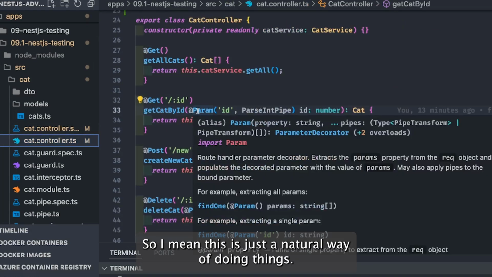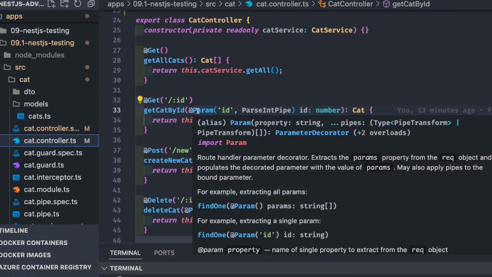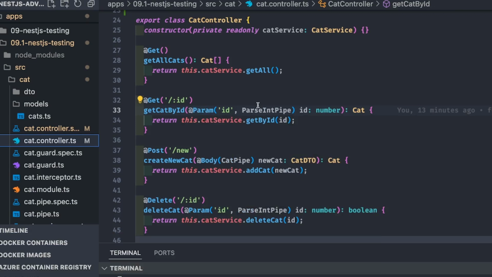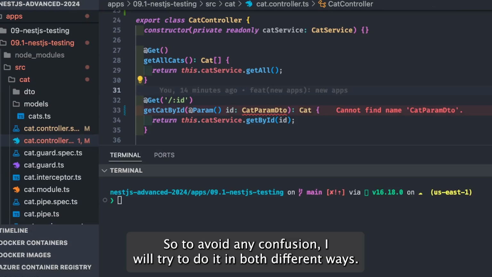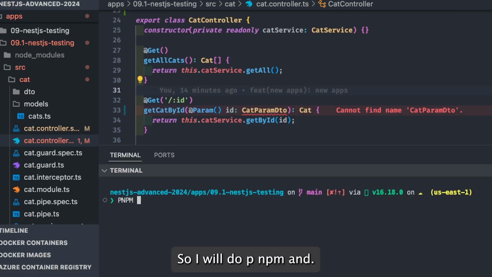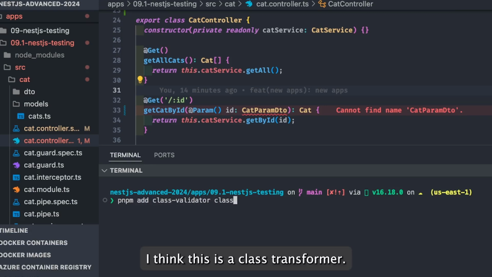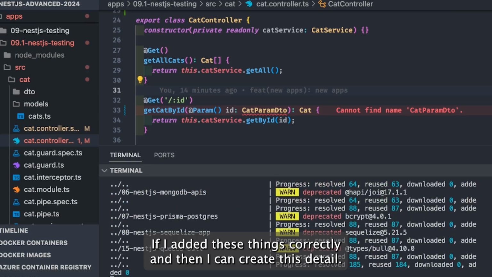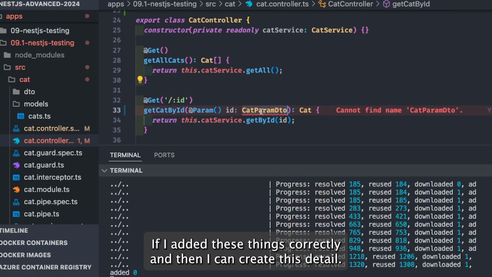So I mean, this is just a NestJS way of doing things. You can pass a pipe. I mean, there are two ways of implementing this: passing a parameter, or using a particular custom pipe. So to avoid any confusion, I will try to do it in both different ways. So I will do pnpm add, and I think there is class transformer. If I added these things correctly, then I can create this DTO.